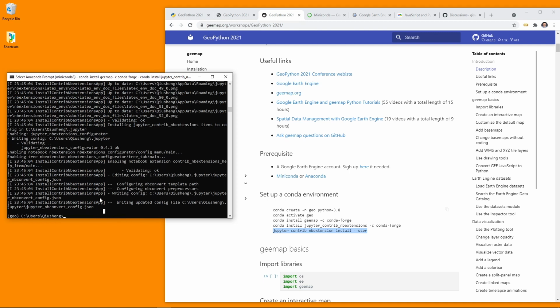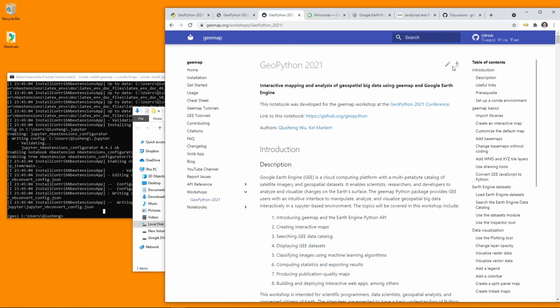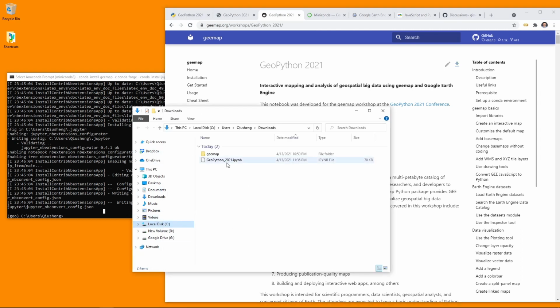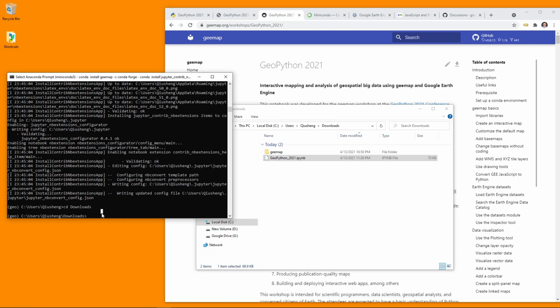Okay, so we have successfully installed all the required packages that we need for this workshop. And next, you need to download the Jupyter notebook to your computer. So if you have not done so, click the notebook icon and then download to any directory you want. In my case, the notebook is under my downloads folder. So next, you can just type cd downloads to get into the downloads folder, then just type jupyter notebook.